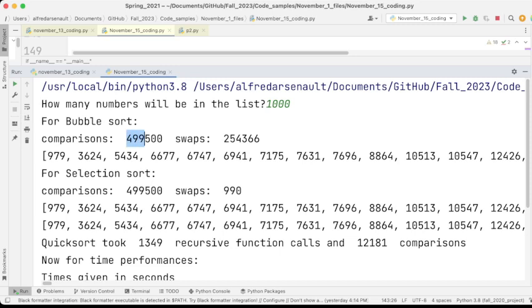499,500 comparisons. We talked last time about bubble sort taking approximately on the order of n squared operations to sort a list of length n. So n is 1,000. N squared, 1,000 squared is 1,000,000. 10 to the third squared is 10 to the sixth. It's 1,000,000.